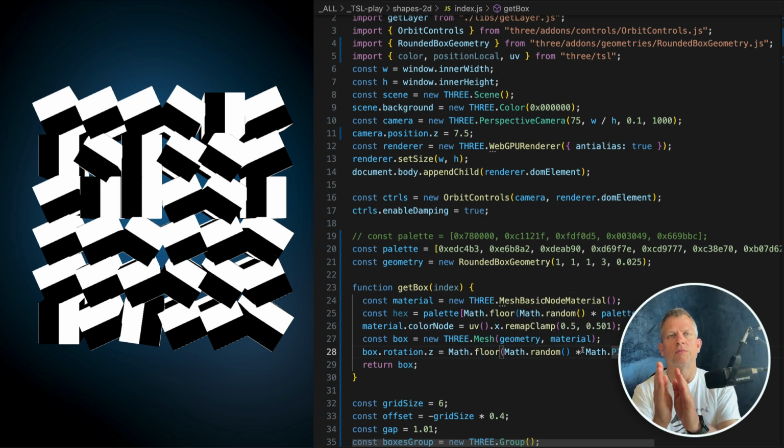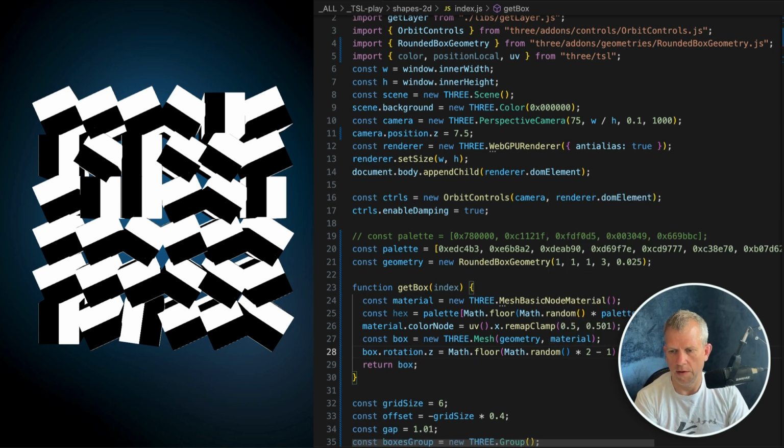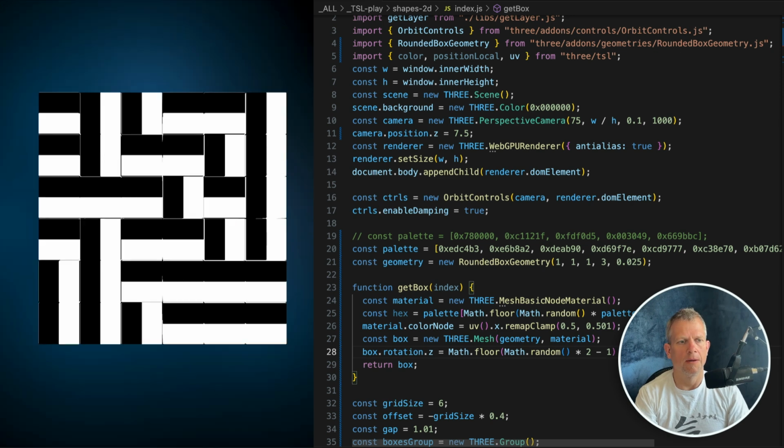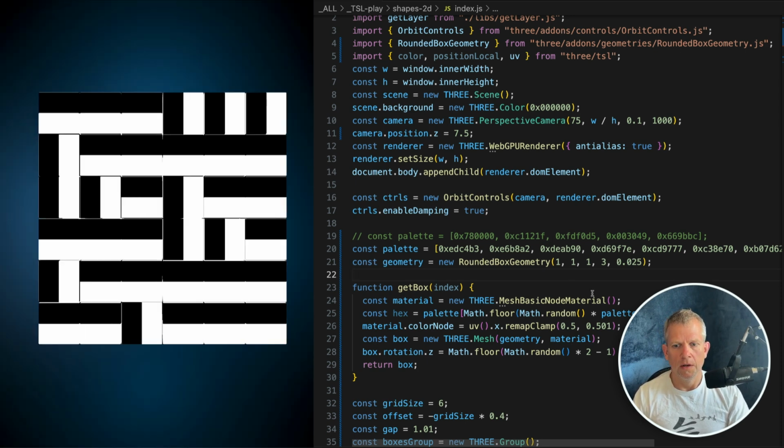Okay. I want it to be between -1 and 1. So Math.random times 2 minus 1. Okay, and now multiply this by Math.PI times 5. So that should give us, yeah, okay. And if you reload each time, sorry, you get a different orientation. This is already interesting, but let's get the color times color hex.